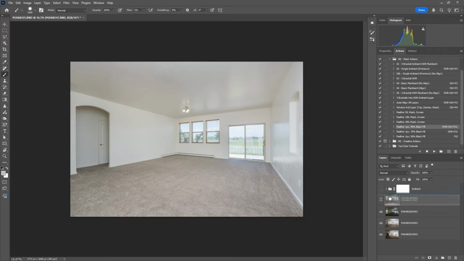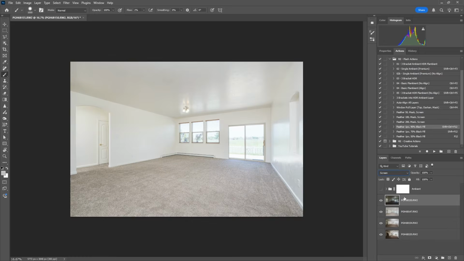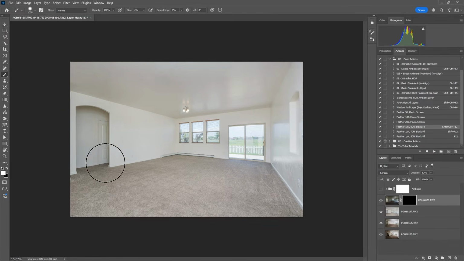So let's go ahead and add this doorway here. Do the same thing, set it to screen, make sure it's on top. Let's play with the opacity, get it to where we want it. That's probably around 50% again. Alt, click the layer mask, and we'll just paint it in.